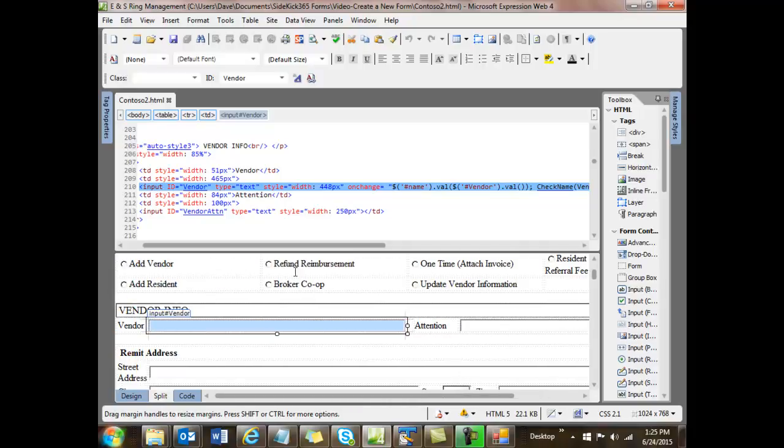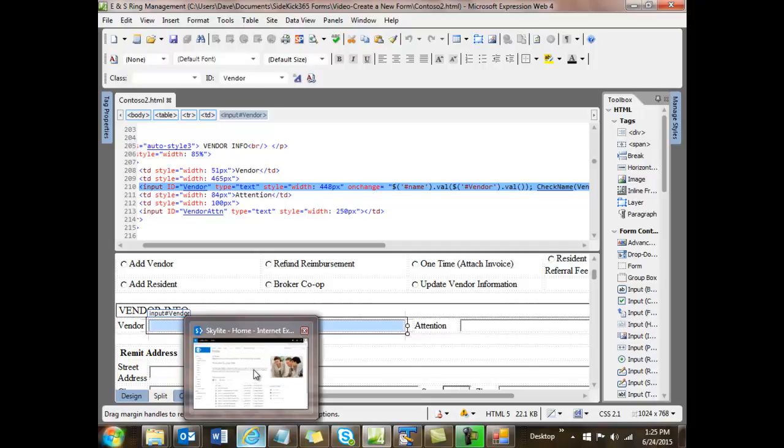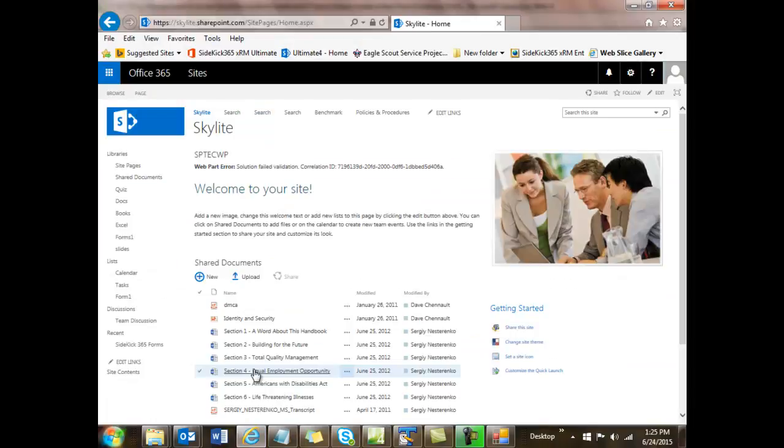Now I just have to set up a new instance of SideKick365 Forms. And I'm going to want to import in the custom column definition and then bind this form up to it. So let's see how to do that. And in this video, I'm going to pause a few times so that you don't have to watch while things are getting created. So let's come on into just the home page of our sample Skylight environment.